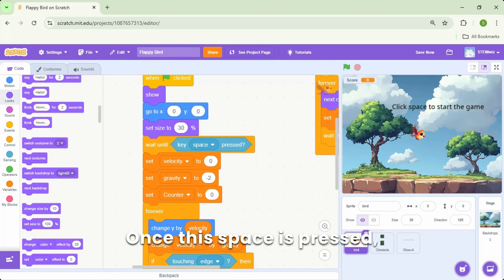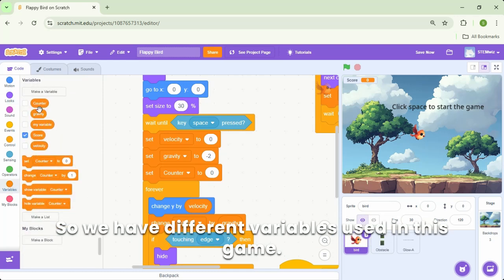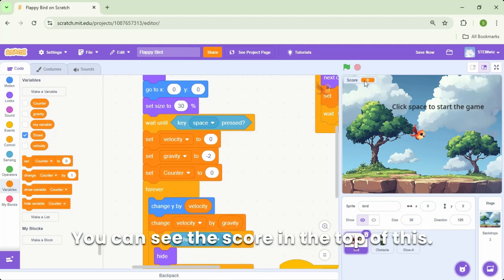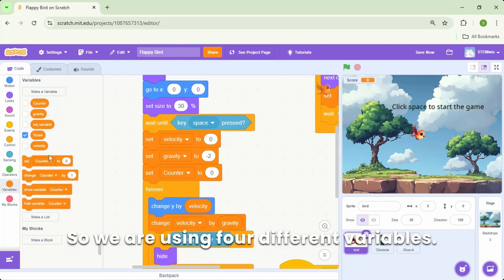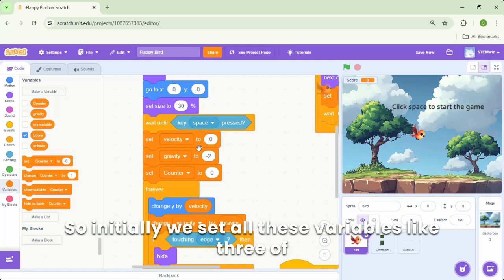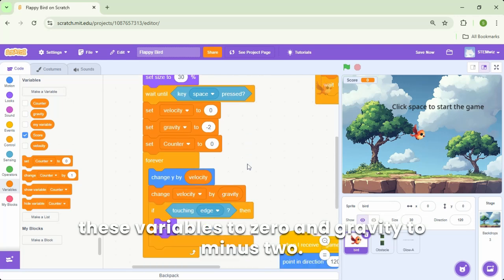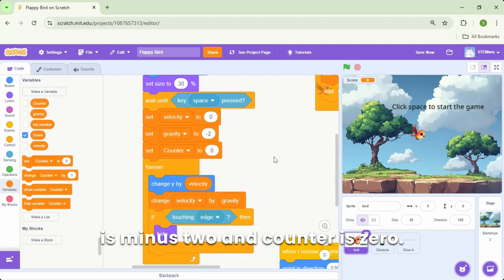So once space is pressed, then we initiate the variables. We have different variables used in this game. One is counter, one is score. Counter and score are basically for score keeping. You can see the score at the top of this. And then we have gravity and velocity. So we are using four different variables. Initially we set three of these variables to 0 and gravity to -2, so velocity is 0, gravity is -2, and counter is 0.